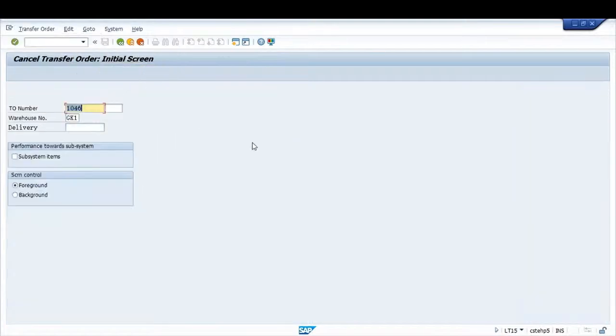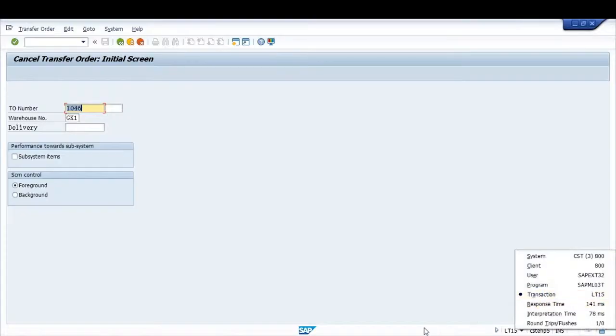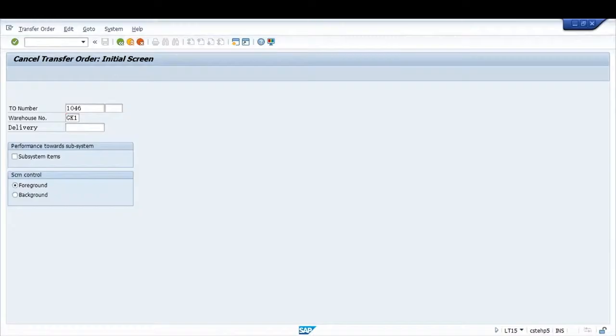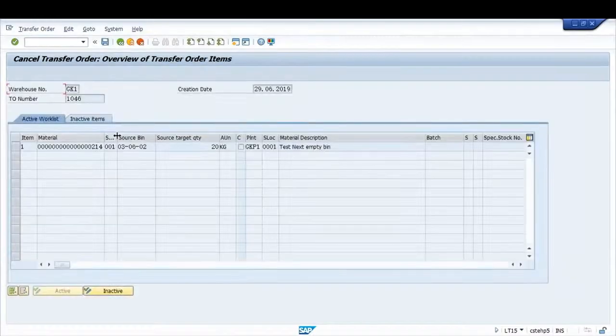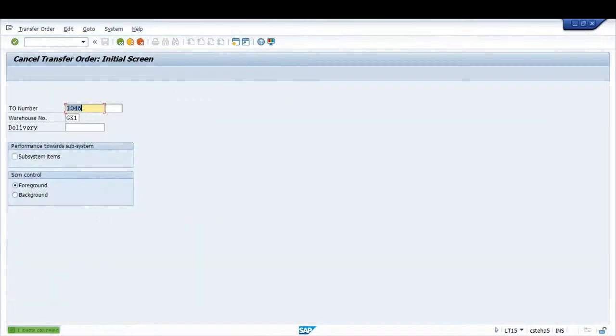Click on transfer order. See, the system has taken us to the T code LT15. Click enter. So the system will show you the details of how the transfer order was created, what the source bin is, and everything. Okay. Now save it. See, the TO is cancelled.